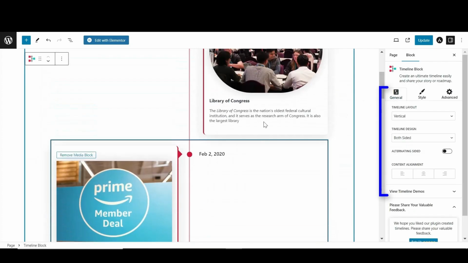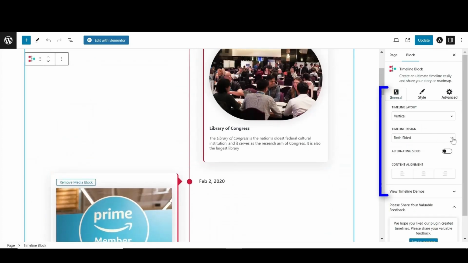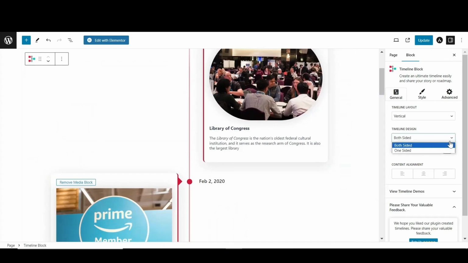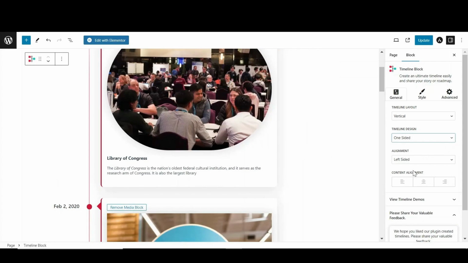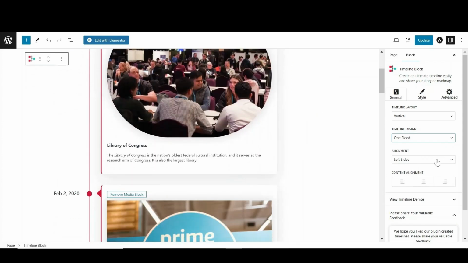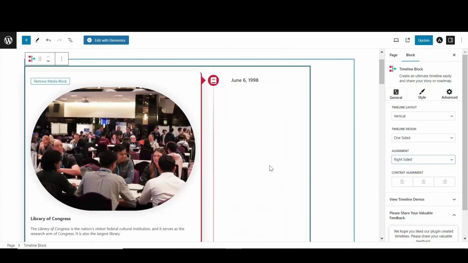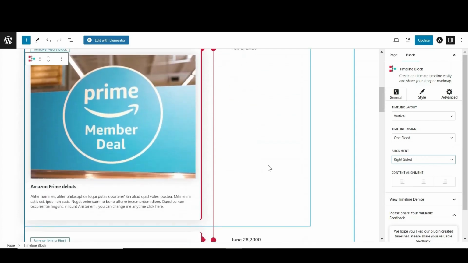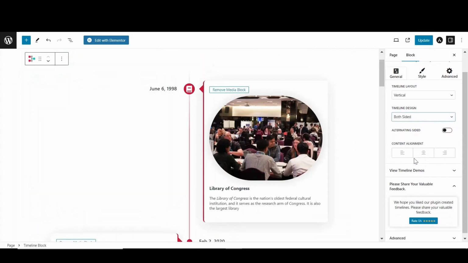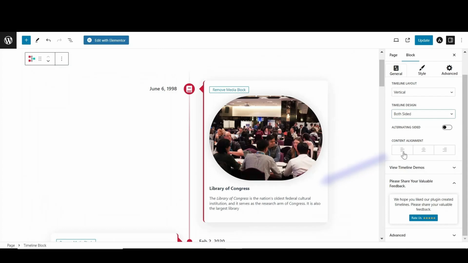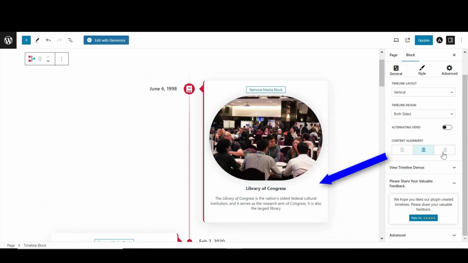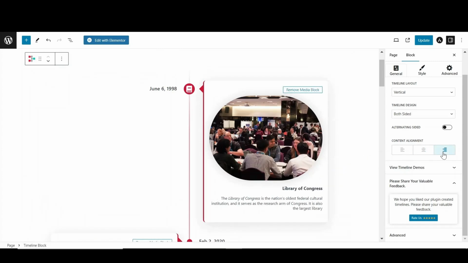Now let's make our timeline blocks more stylish. From general settings, select the design for the timeline from one-sided or both-sided. After selecting one-sided, you can also select the alignment of blocks, such as left or right alignment. From content alignment, change the alignment of the details of the story as per your choice.